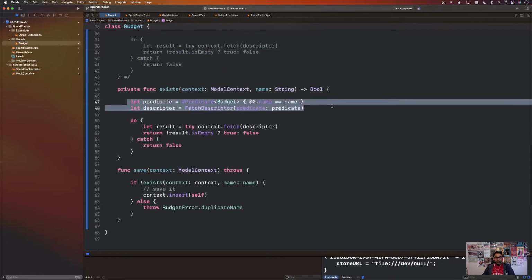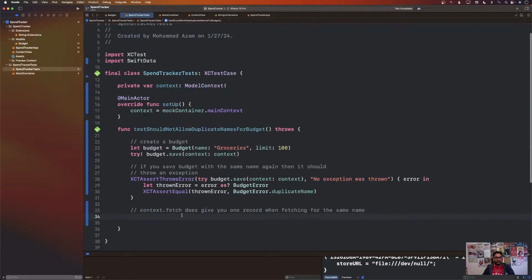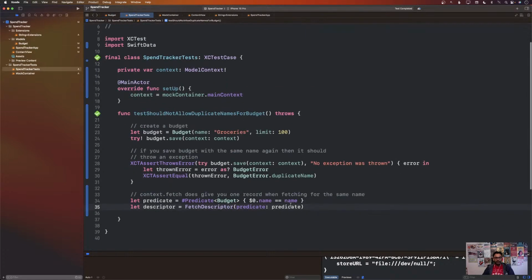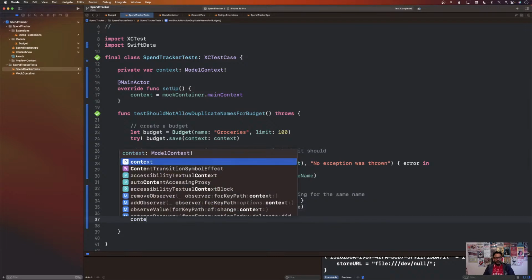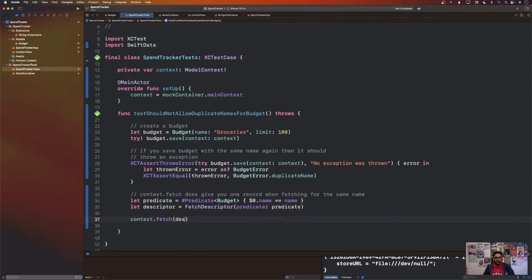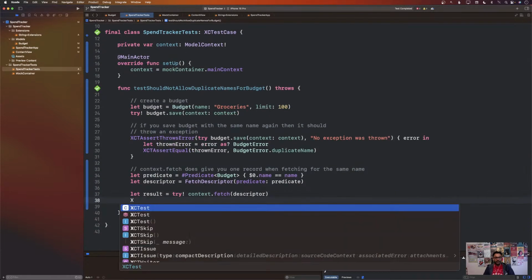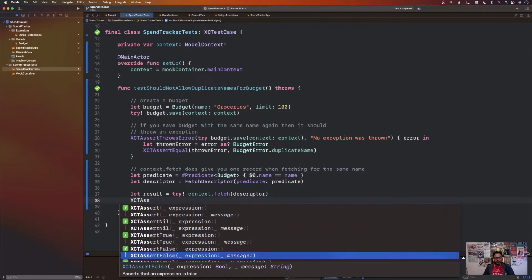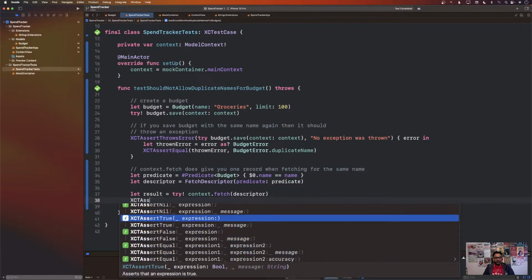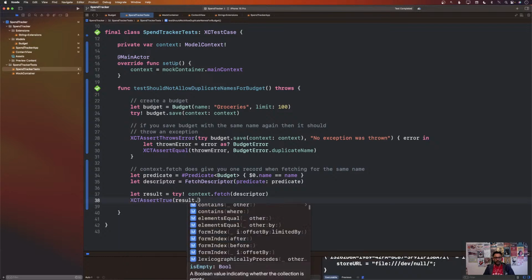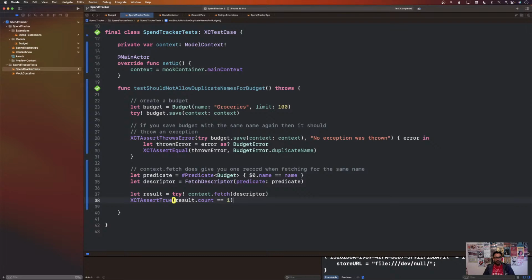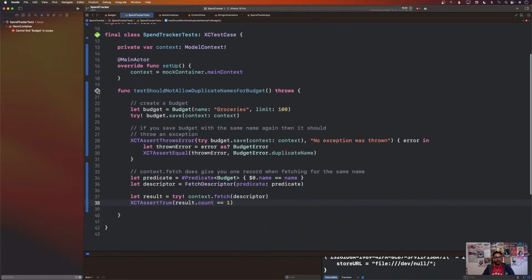And I think we can probably get it from here, right? We can just grab these things that we created earlier on, this thing, predicate, blah blah blah, context.fetch, passing in the descriptor, and we don't care about that. I think it's going to give us some sort of a result or something. And XCTAssertEqual or assert true, I guess, or I don't know, result.count or something. Count equals to 1. I don't know if that's the way you will check over here. Let's go ahead and run the test again.